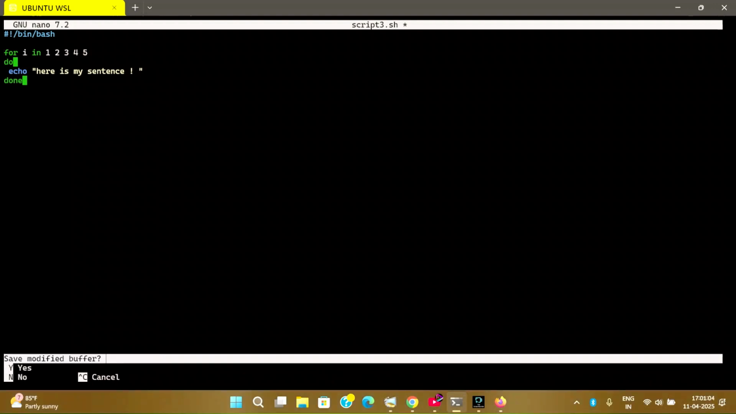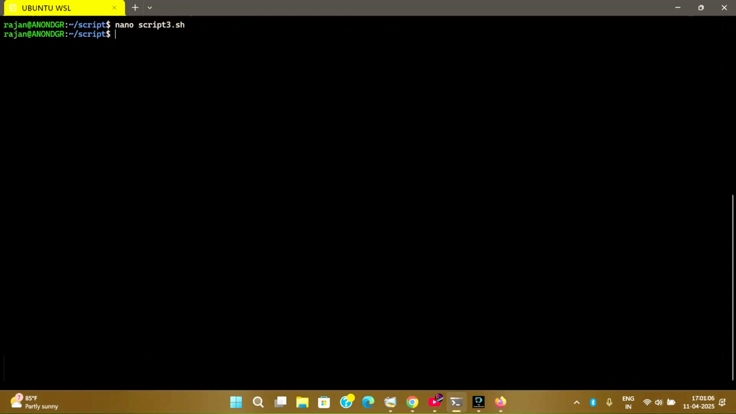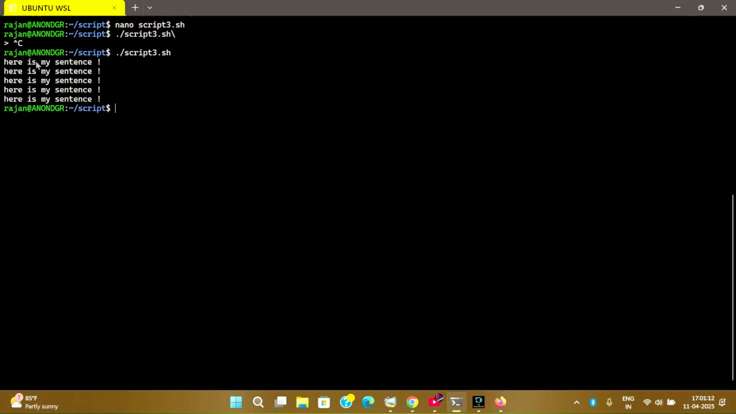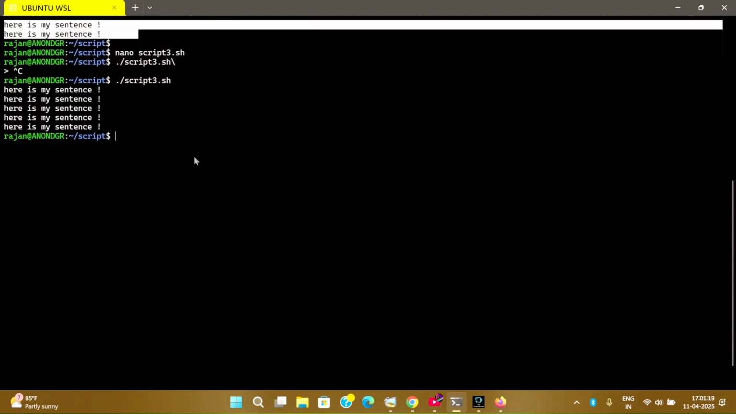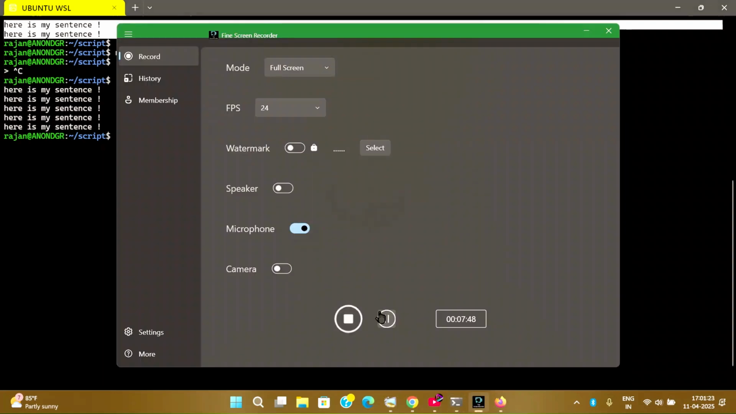So let's now save it. And again, I'm going to run it. Okay, and you can see the same thing has happened again, what we did earlier, which is this. So this is how for loop works in shell scripting.